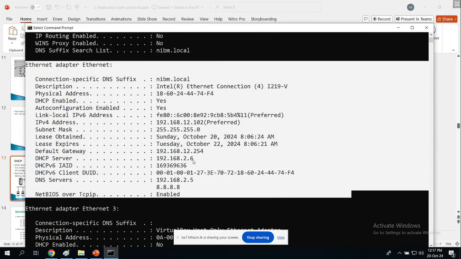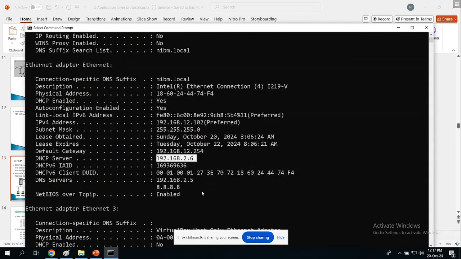192.168.2.6. So when I turn on my machine, my computer used to shout, and this is the server that listened to it.